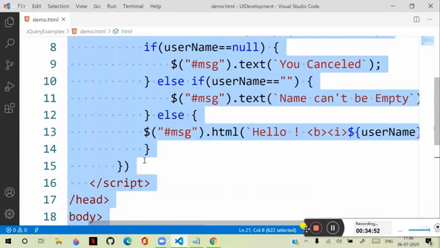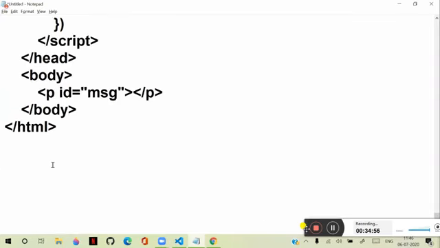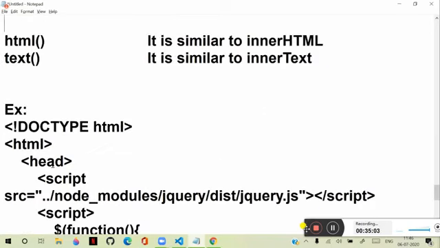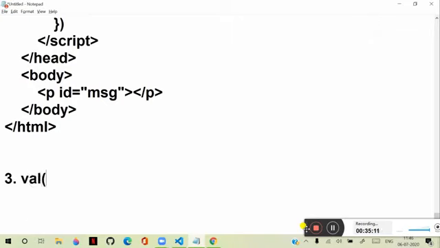First, another important function like HTML, like text. We have so many other options. Another function is, let's say, this is 1 and this is 2. And another function we have is val. It gets the value of an HTML element.